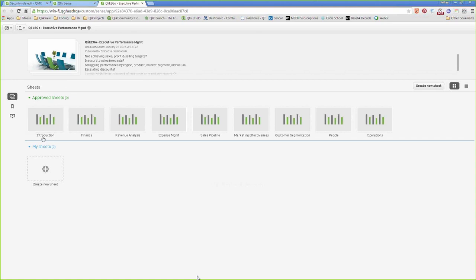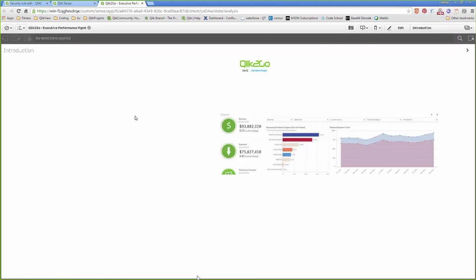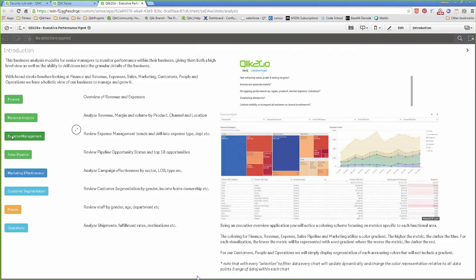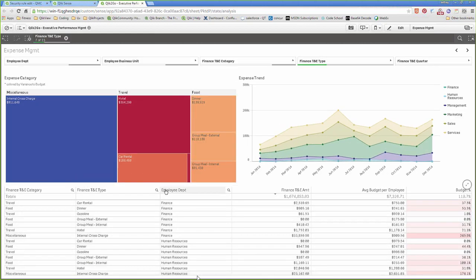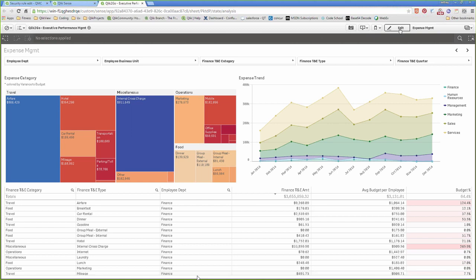If I go into the executive dashboard right now, you can see I have my list of approved sheets. These were the sheets that were created by my BI developer, and I can go into these sheets and interact with them. I can make selections and perform any sort of analysis and discovery that I want to. But if I want to edit this sheet, the first thing it's going to say is, you don't have permission to edit the sheet because it's one of the approved sheets.